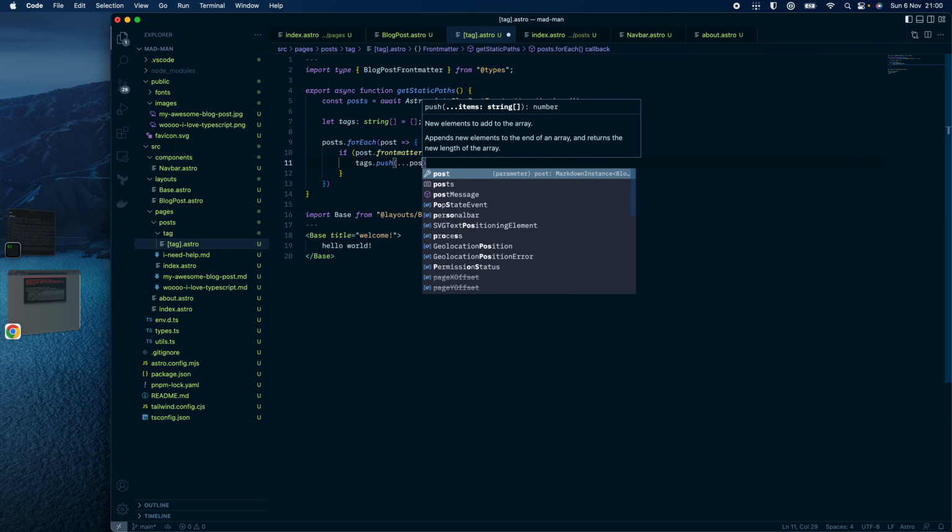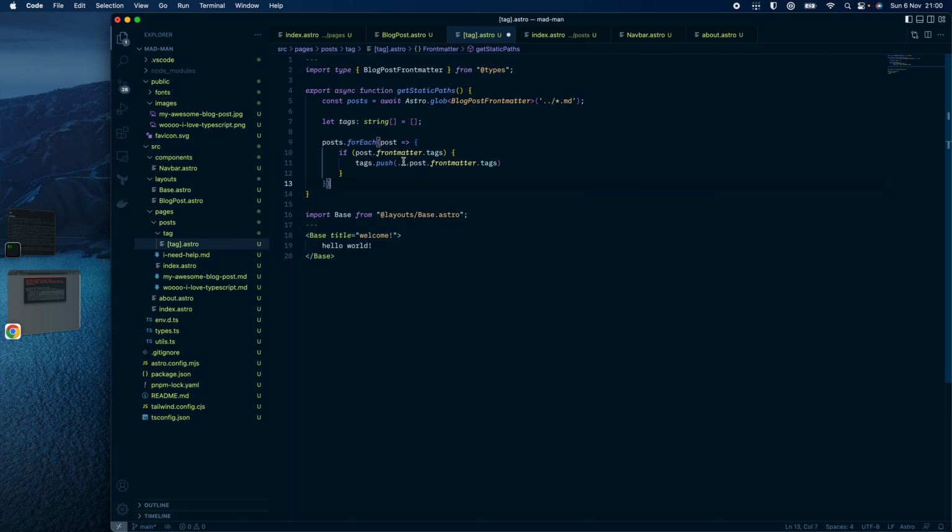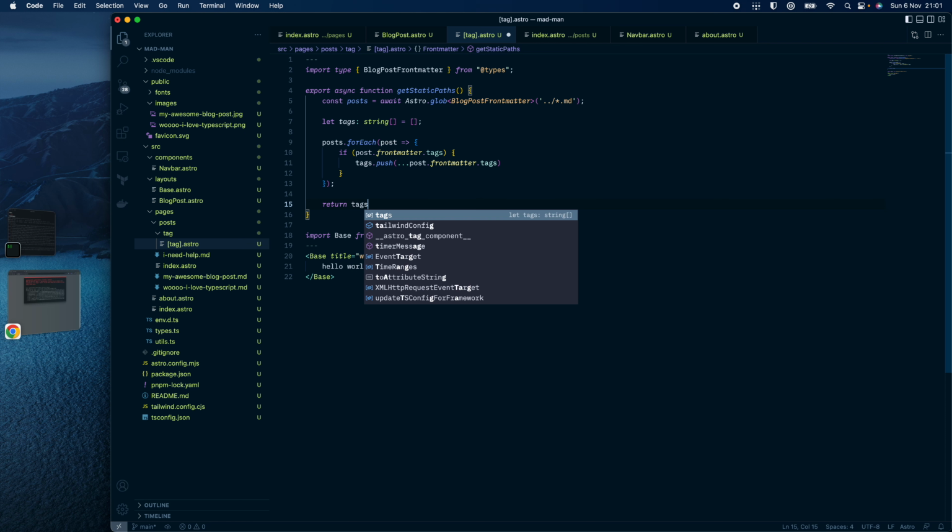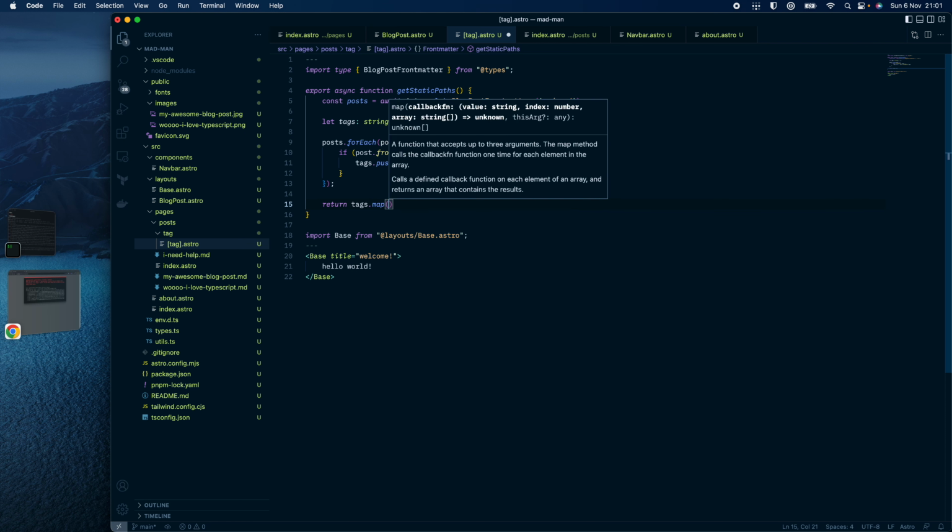post.frontmatter.tags. And the spread operator is just going to pull out the tags into individual elements, and it's going to append them to our tags array. Now, this tags variable is going to hold all of the tags that we've ever used in any of our posts. And that's excellent. Now we just need to return a list of the params that this page might expect to receive, so Astro knows what to render when it comes time to build.